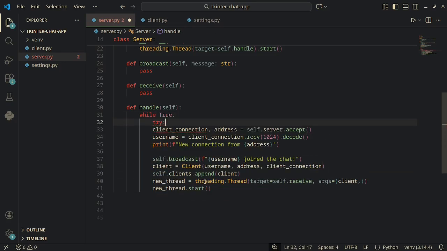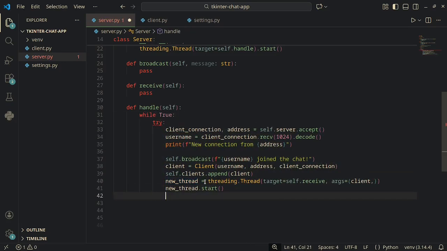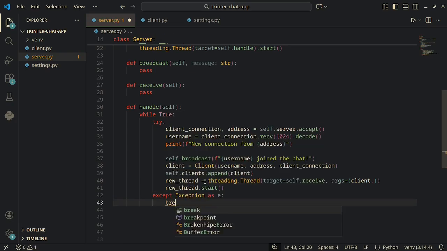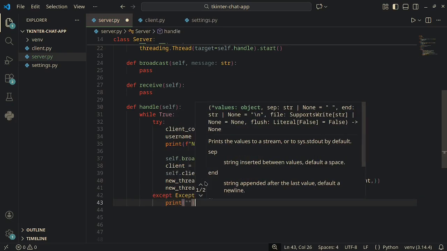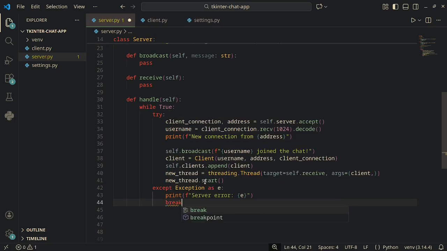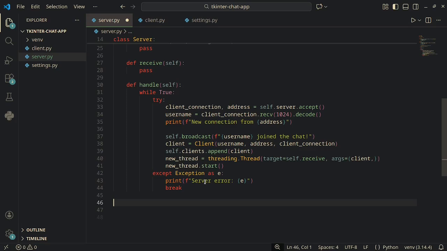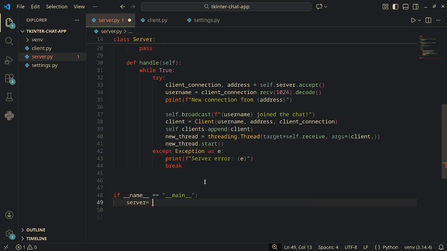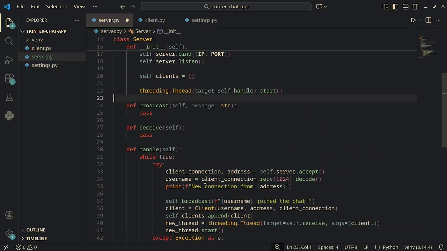Let's wrap this in a try-except statement because it can potentially result in an error. So except Exception as e. I will first print server error, then provide my error, then say break to break out of this infinitely running loop. At the bottom I can say if __name__ equals __main__, server equals my server, like that. Then let's go ahead and implement those two methods, receive and broadcast.